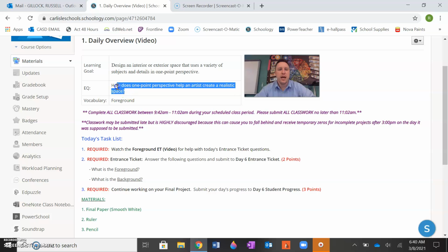Your central question is, how does one-point perspective help an artist create realistic space? And as we've been discussing and producing our projects each day, the one-point perspective creates the sense of depth. It makes the viewer feel like they can enter the space themselves, as if they can perceive that space like they do their everyday world. It makes a believable space. It takes away that flat two-dimensional work of an artwork.